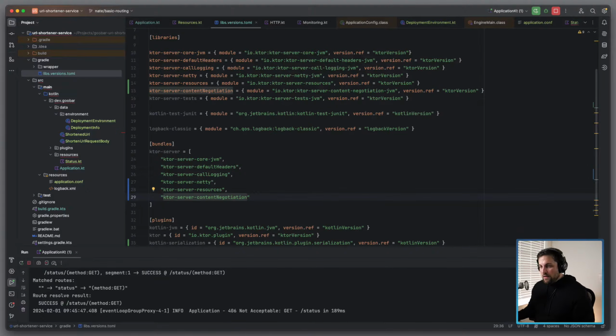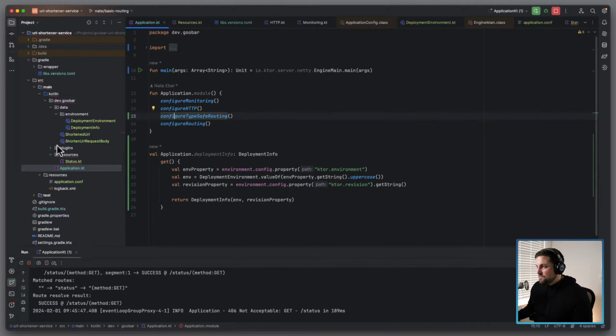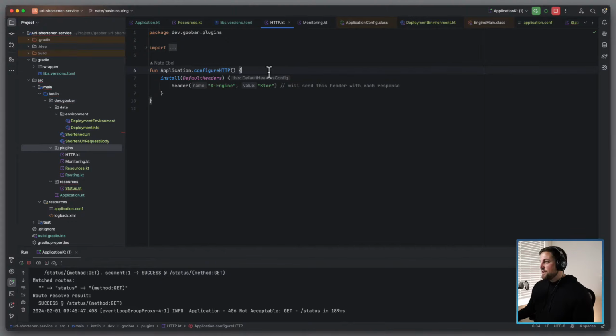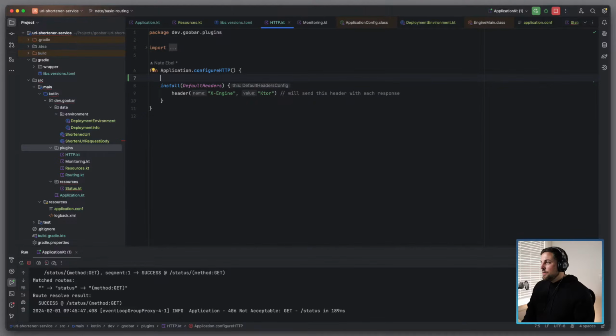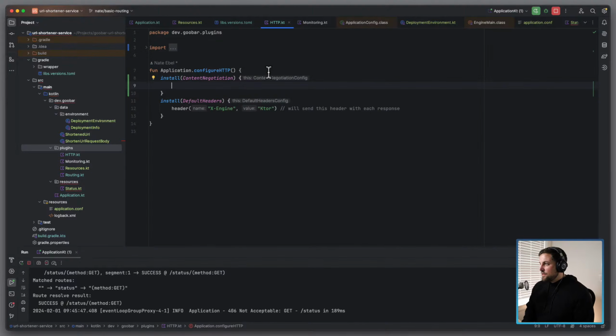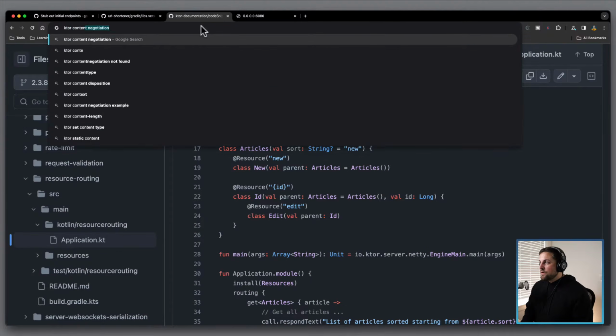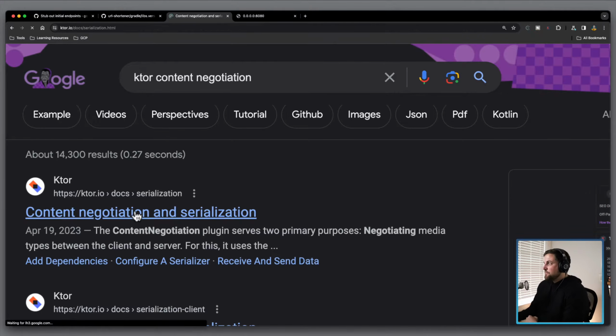And then, let's see, we've got that. Then we can come back to our application. I'm going to go to the HTTP and I'm going to install content negotiation. And I forget exactly how we want to configure this. Ktor content negotiation. So we'll go to the docs here.